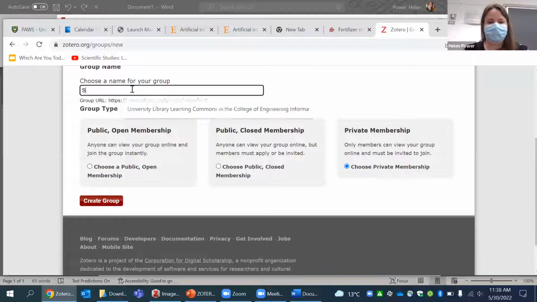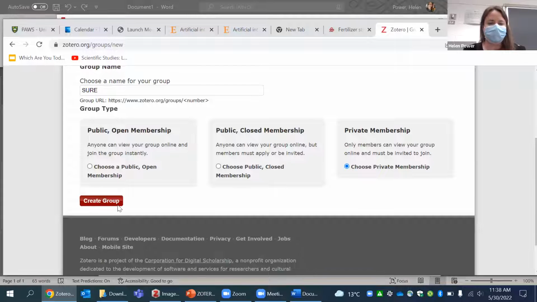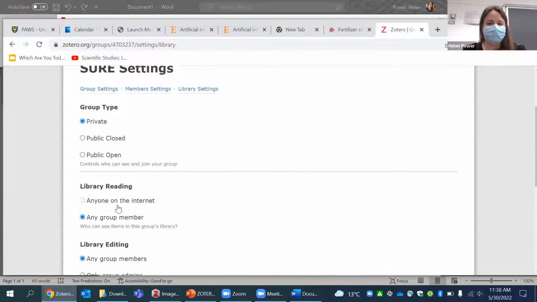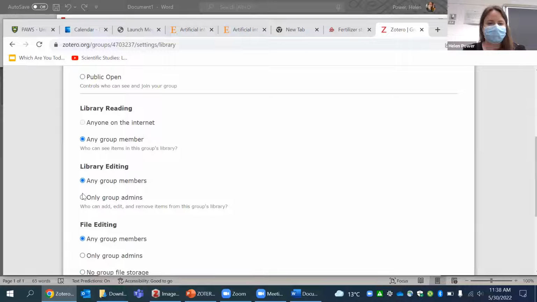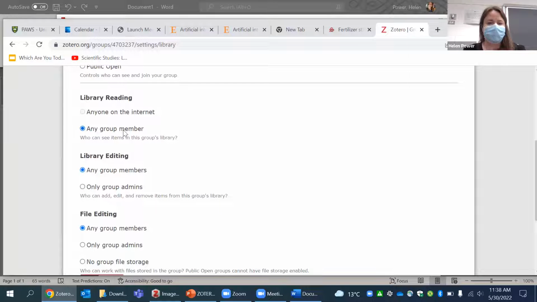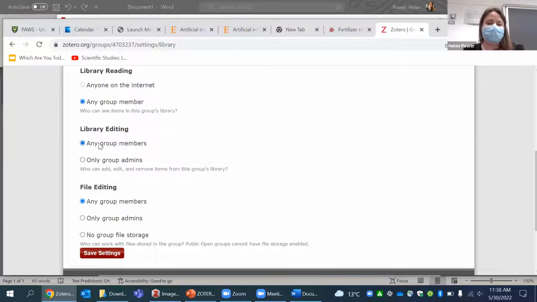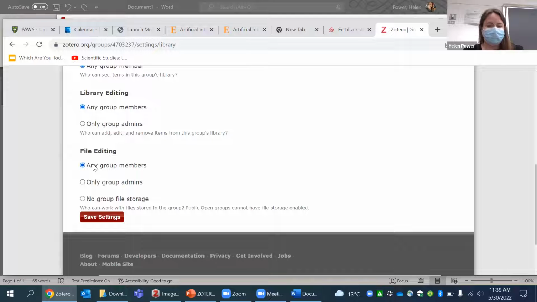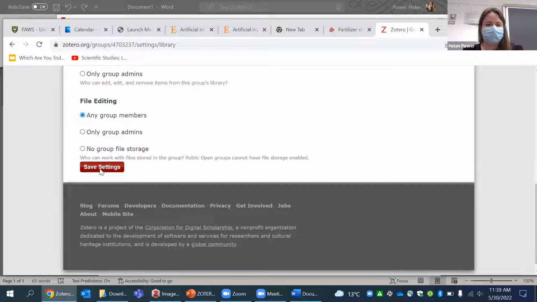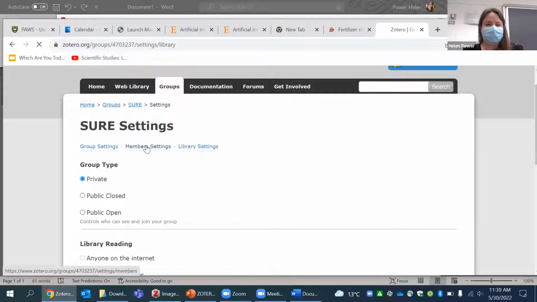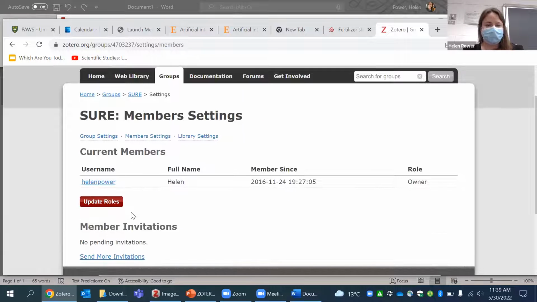You can create your group. So we made it private. Library reading, made it for any group member. And editing, any group member, I usually do that. File editing, save settings. Did I click that? Yep, okay. Update roles. Okay, so send more invitations.